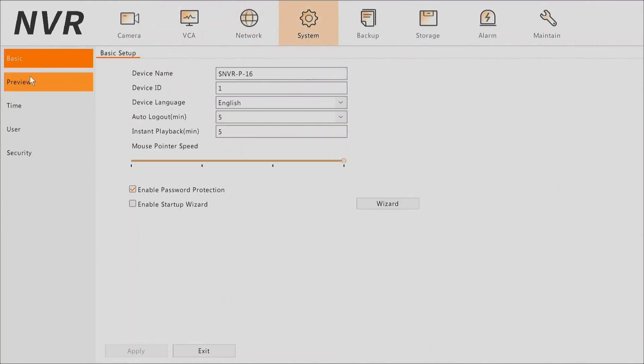Okay, let's go to system. Here's where you put your device name. So that would be the name of the NVR. You know, some people like to call it home or shop or what have you.